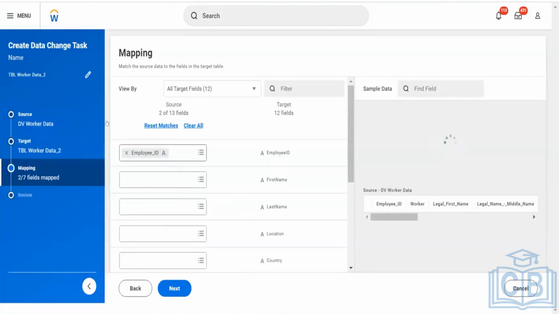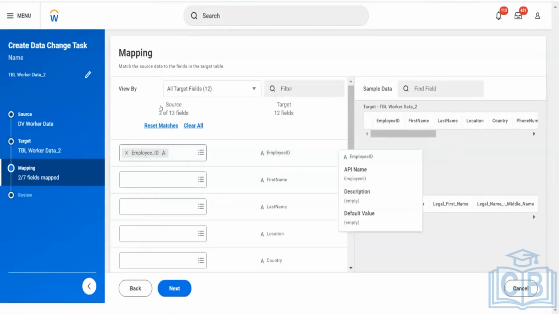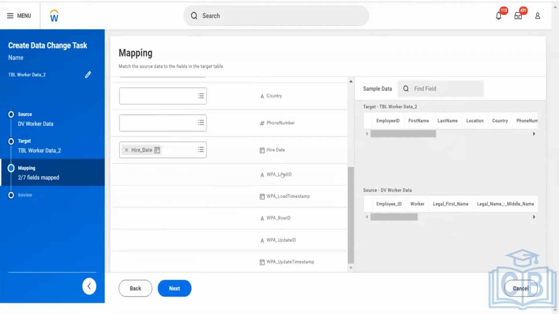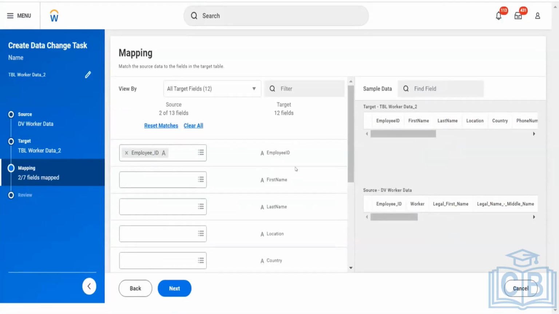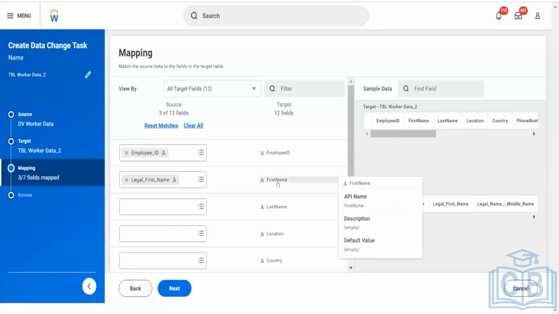Let's say you are picking the data from source, DV worker data, and putting it to the target. How do you map the fields? Because the source has 13 fields and our target has 12 fields. When it does the sync, it will do the mapping. Employee will go to map this one. And here legal first name will be mapped with the first name. All the data which will come from the legal first name will be merged to the first name.